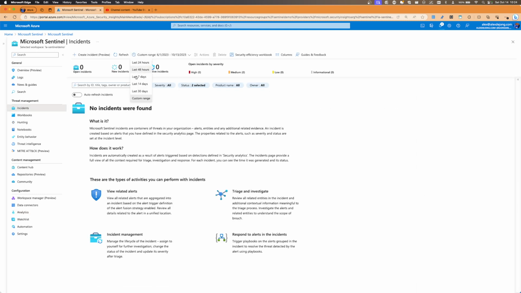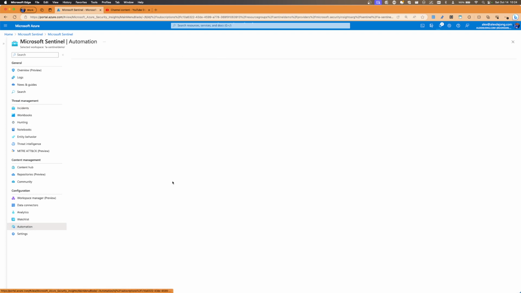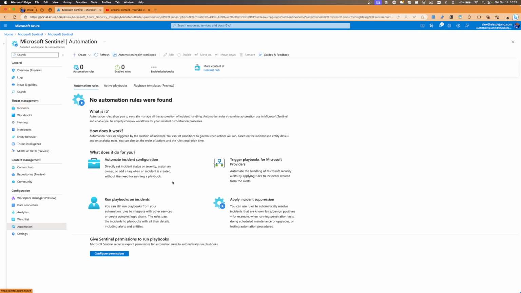Depending on the environment, depending on how data is used, you might see more or less incidents and alerts in this incident view. Now, the automation rules that we are going to work with are here to automate responses based on either alerts or the incidents that are created by those analytic rules based on the data that we get via the data connectors.